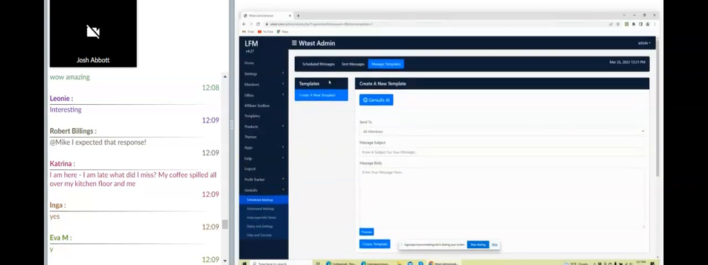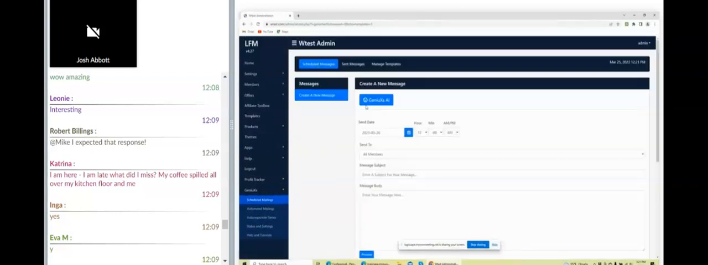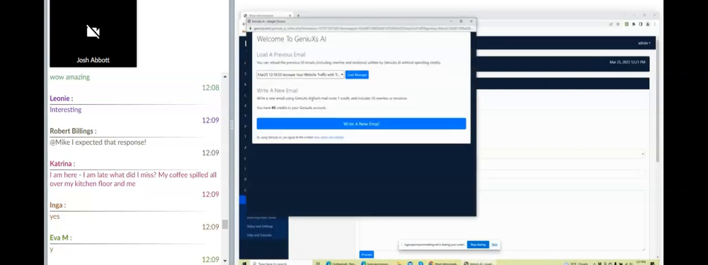Yeah, I think that's about it. So if you want to send a new email, you can click on GeniuXs AI. Now, after you've written emails, you can load the previous 50 emails that were written by GeniuXs AI, including rewrites and revisions.